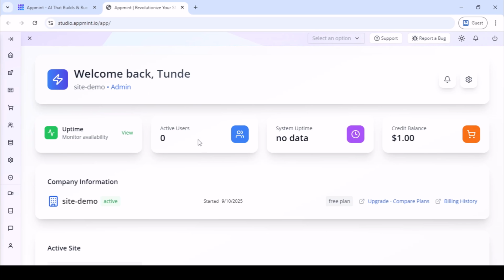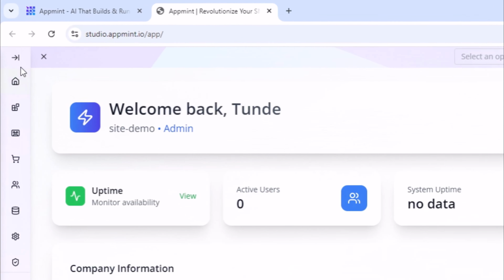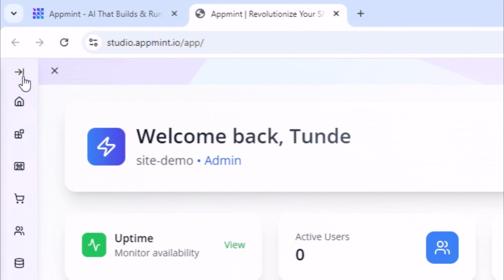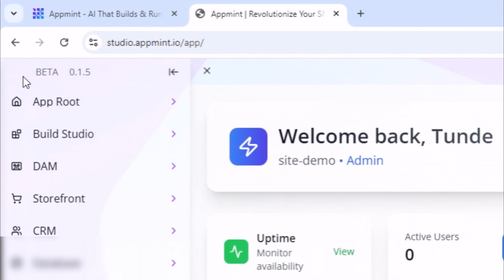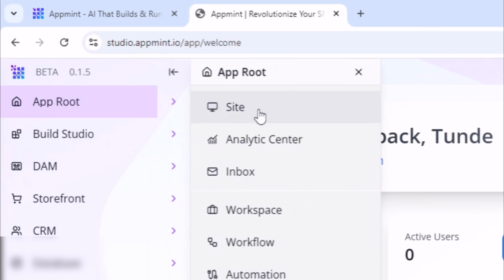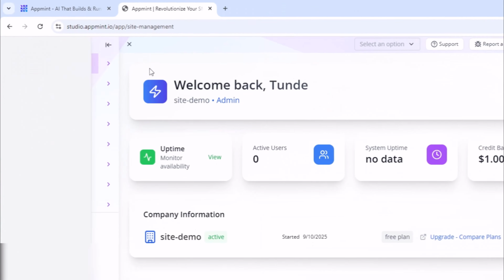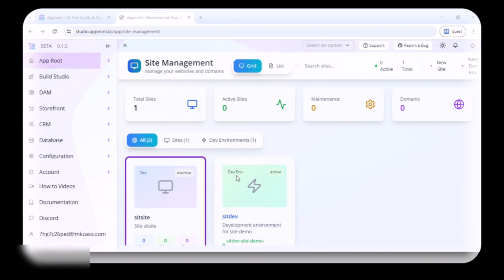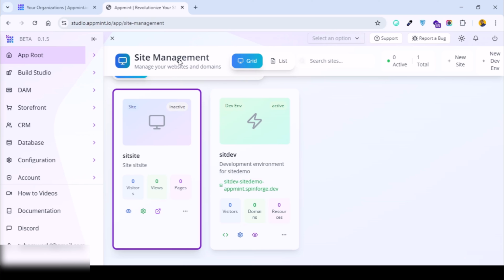So now this is the Studio Manager. Where you have this option, you can click on this top left corner to expand the sidebar. Then click on Output, then click on Site. When you click on Site, this is where you can start building your website.